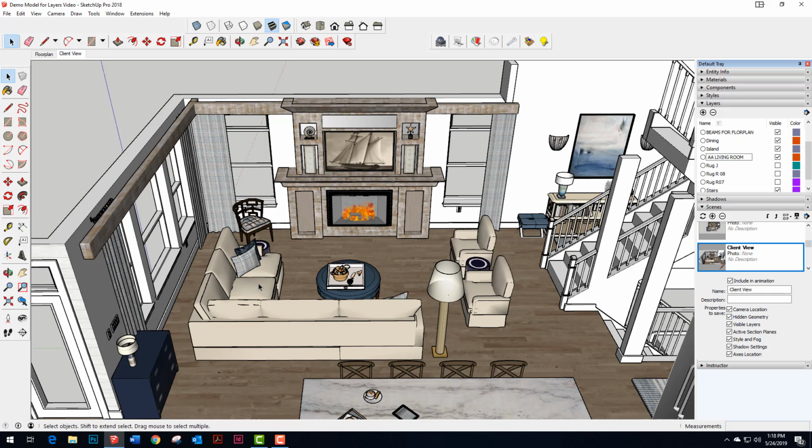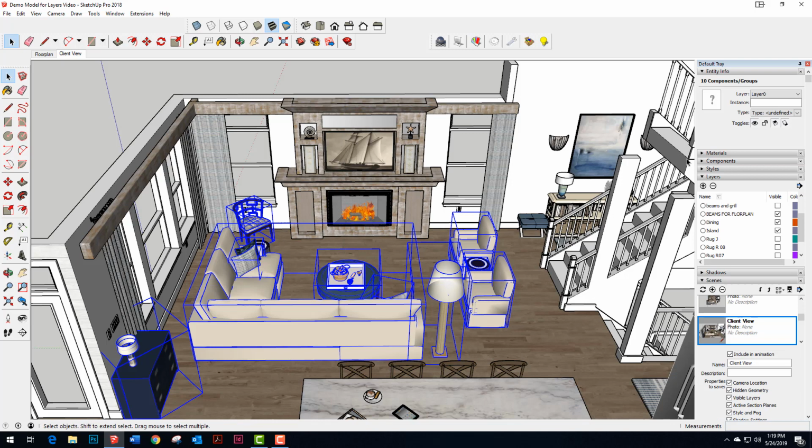And then to put items onto this layer, you can click on them individually. And these pillows are in a separate little group. And when they're all selected, or I think they're all selected, I'm going to right click over one of them, go to Entity Info, and then an Entity Info box should open up. And my file just decided to save at this very moment. And then in the layer, I'm going to put that on AA Living Room layer.